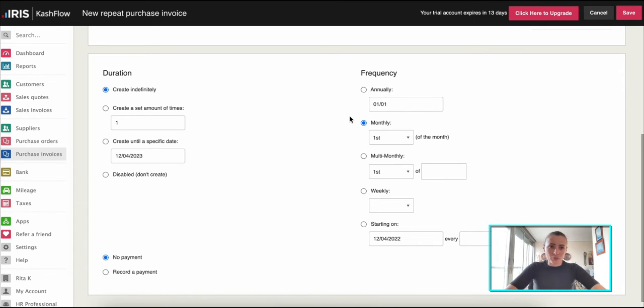Below that supplier invoice we can add a duration and frequency. So for duration, we can set an amount, so how many times it occurs. If it's the very first supplier invoice and we know that it will be for the next 3 years at that rate, we can set that it will happen 36 months, for example. So create a set amount of times starting from a particular date. Then I can select until a specific date, or I can also choose disabled, don't create a duration.